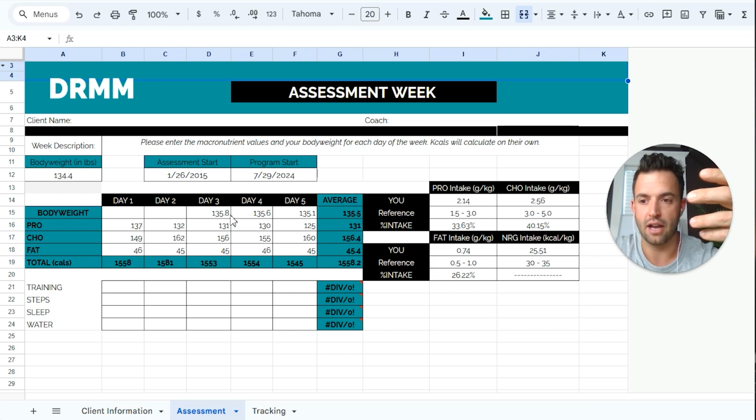Protein intake wise, she's around 134 pounds. Her average for the week was 135 grams of protein. That puts her at 2.14 grams per kilogram of protein per day, which is amazing for someone looking to lose fat on a deficit. So she spares the muscle that she already does have, and it helps her train and recover. It's in a good spot macronutrient wise.